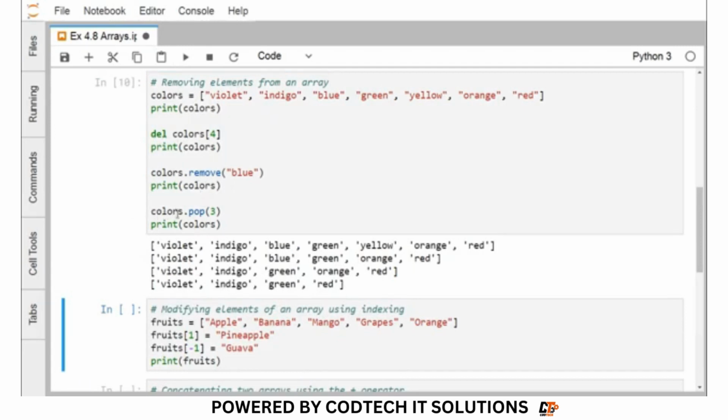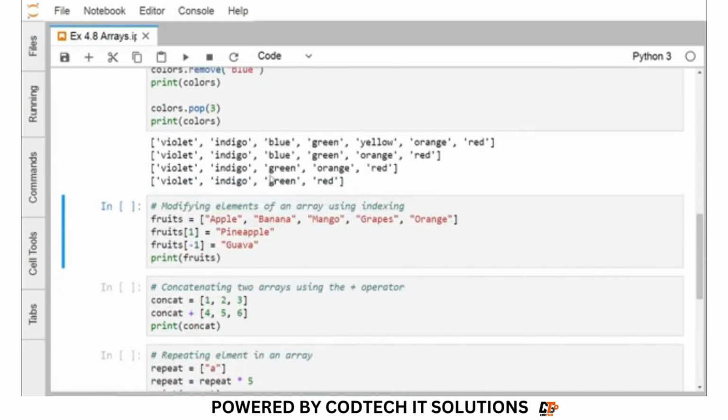Now we are having colors.pop(3). Here we are mentioning the index explicitly. You can find here 0, 1, 2, 3. So orange will get deleted, and in this way I'm getting the reduced number of elements of this array printed using print colors. So in this way we can remove items from an array.